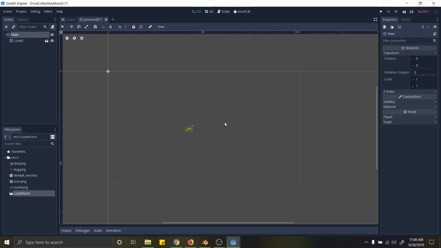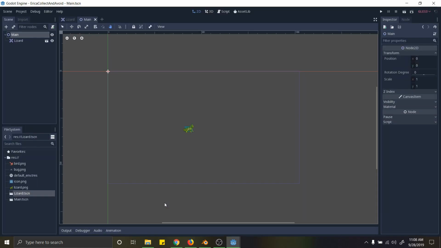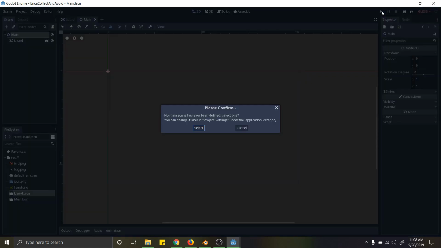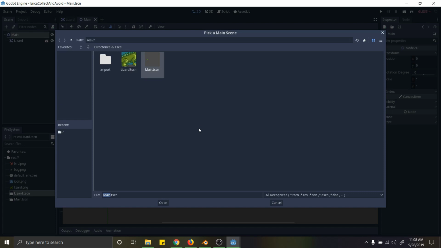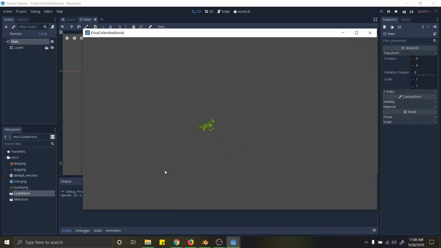Just to make sure everything's working properly, let's go ahead and run our game. We're going to first want to save our main scene, so I'm going to go ahead and do that. I'm going to let it just call it main, that's fine. Hit save, and then I'm going to hit this little run button up here in the corner. It will say no main scene has been defined, so let's select one. We want main, because we want that to be our level scene, so I'm going to hit open, and it should run. And there we have our lizard in the screen there.